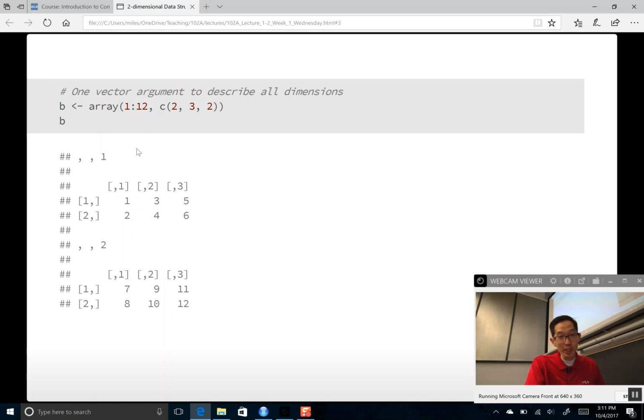Anyway, we're going to create an array made up of the elements 1 through 12, and then we provide the dimensions in vector form here. Basically, this says 2 rows, 3 columns, 2 layers. It fills out first down the rows. So in the first column, 1, 2, then down the columns, 3, 4, 5, 6, which fills out the first layer, and then it goes on to the next layer, 7, 8, 9, 10, 11, 12. We can see the way the brackets denote what we're dealing with. We've got 1 comma to indicate our first row, and then comma 1 to indicate our first column, and then comma comma 1 to indicate our first layer, and comma comma 2 to indicate our second layer in this data structure of an array.